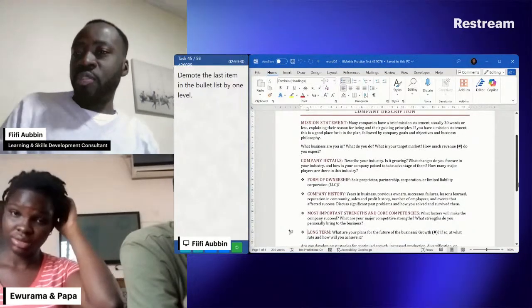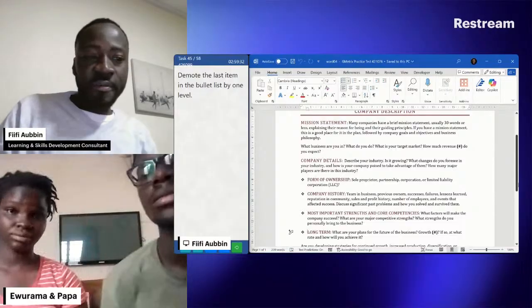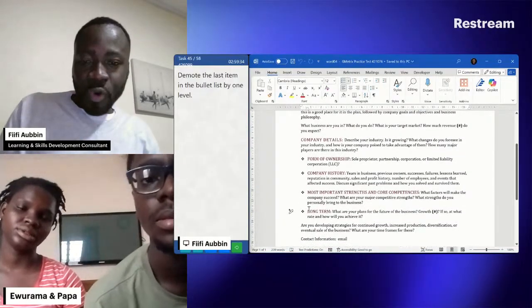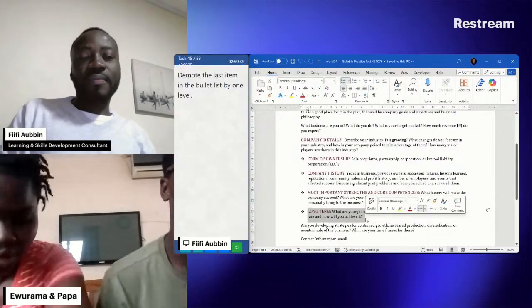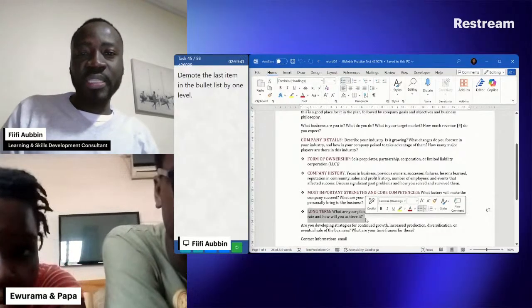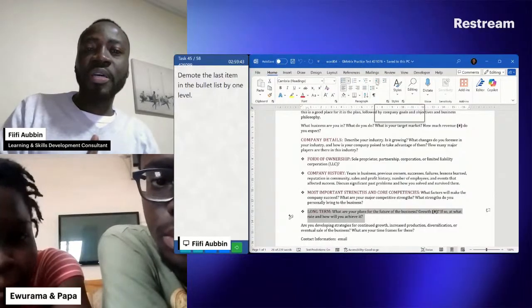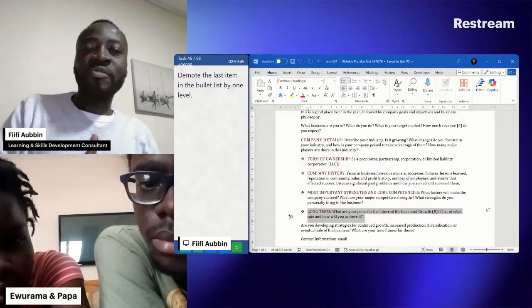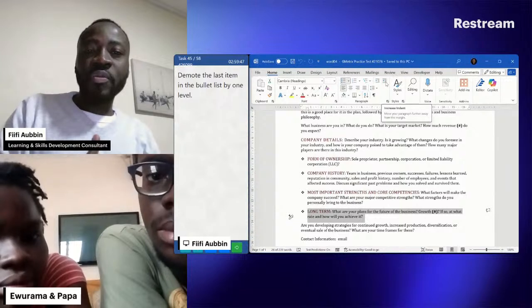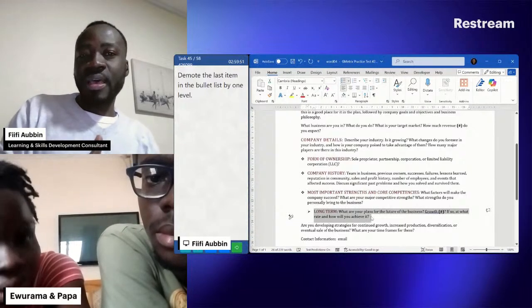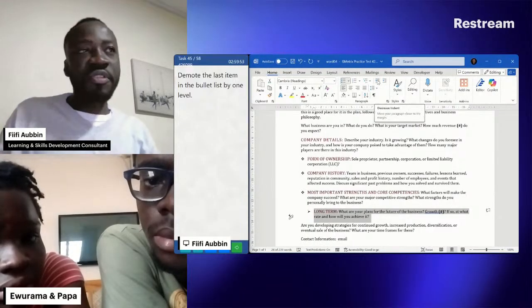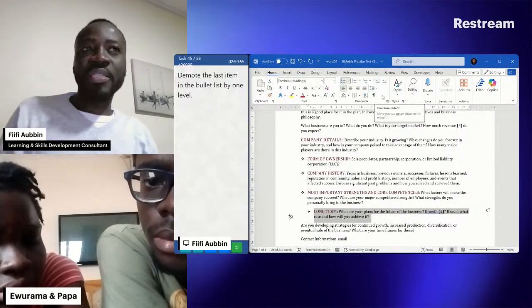So we want to demote the last bullet. What we do is we select the last bullet, and in demoting, you use the decrease and increase indent. If you want to demote, you increase the indent, then it's demoted. If you want to promote, you decrease the indent. Does that make sense?